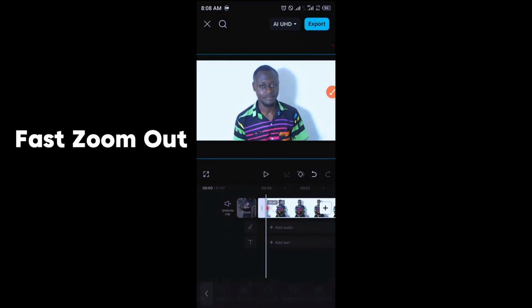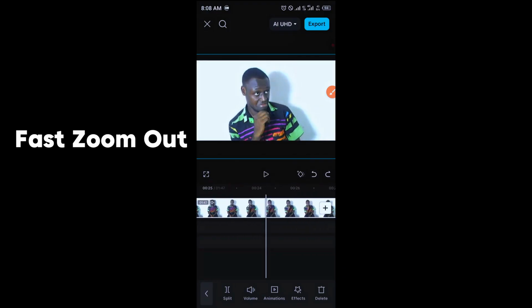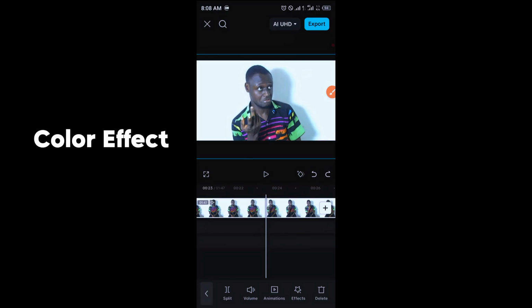All right, so what again? Let me go to this point. There's something I did here. All right, so this is the point I want to have. Maybe you want to change the color of a particular video there and you don't want to split. You can use the keyframe also.